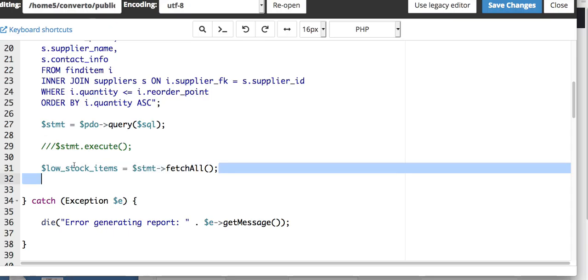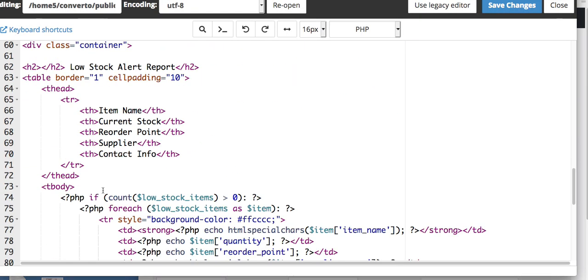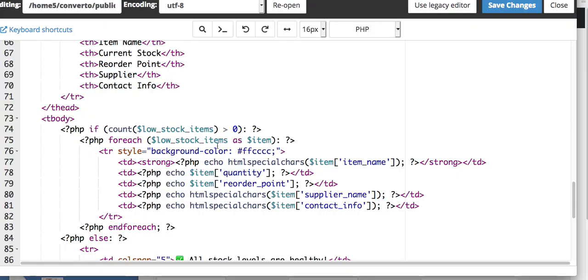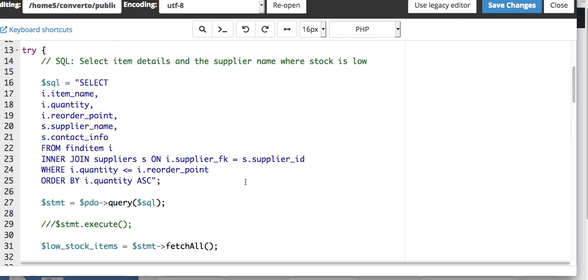Remember I told you when you fetch something, it goes into an array, and the for each reads the array. But instead of writing this whole name right here, I just called it $item. And now I'm fetching whatever. Look, the item name. Remember we talked about that before. Item name, quality, reorder point, supply, whatever it is.